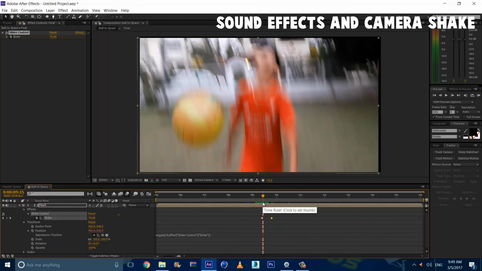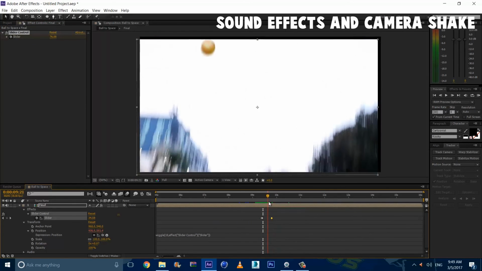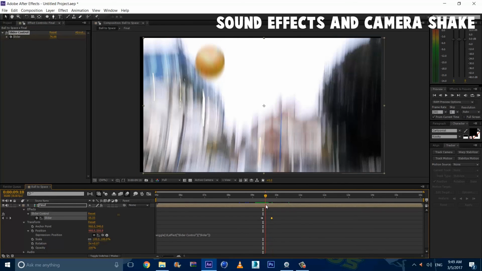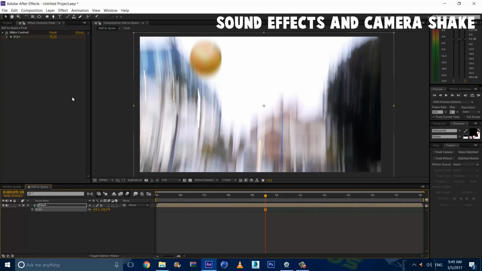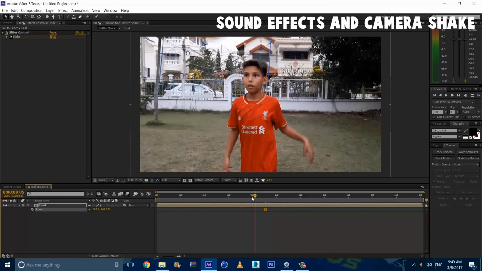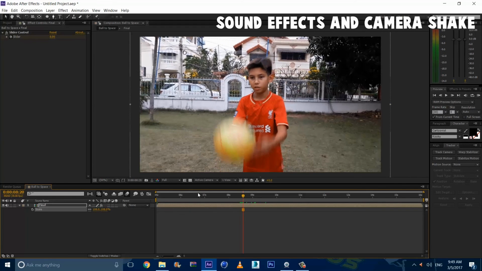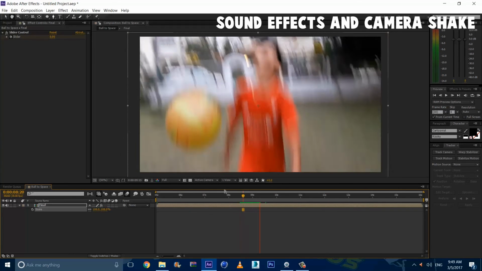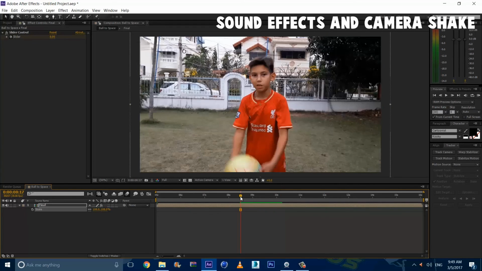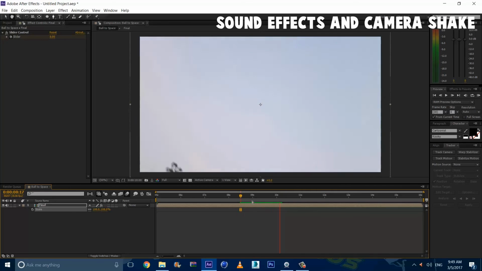And now you realize there's this black thing around the edges, so we're going to fix that by just scaling it up or using motion tiles, but that is a bit harder. So yeah guys, that is basically it. That's how you create the ball into space. It's really easy. I hope you could follow along.